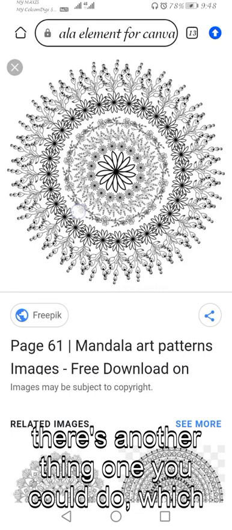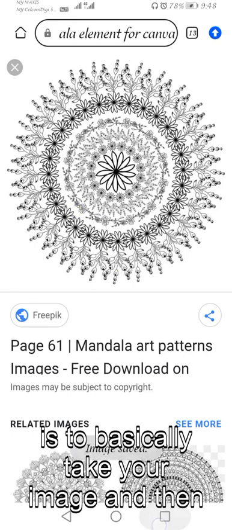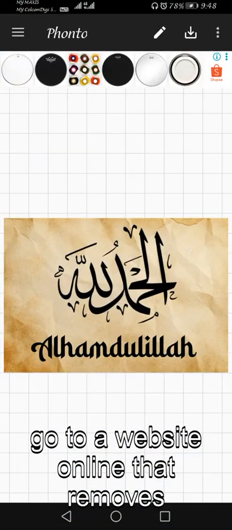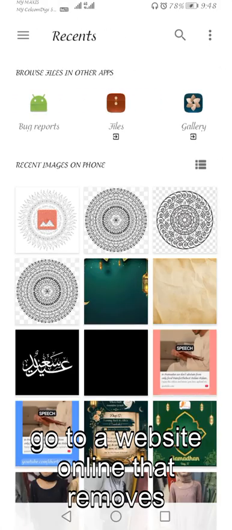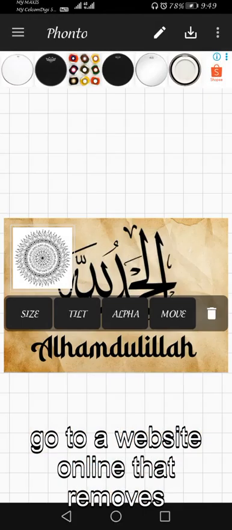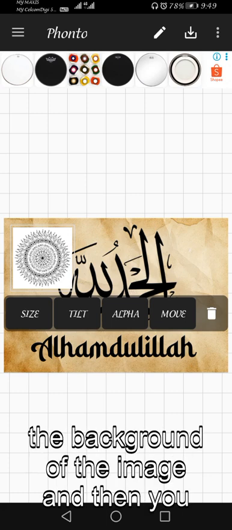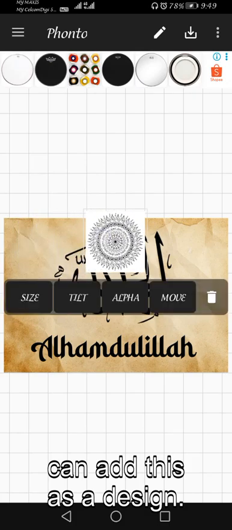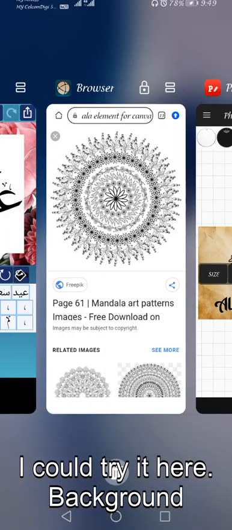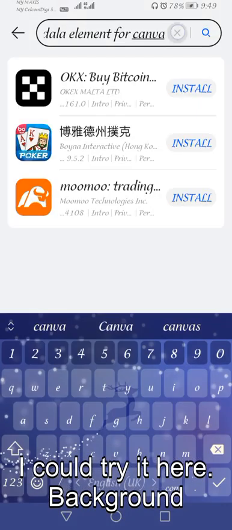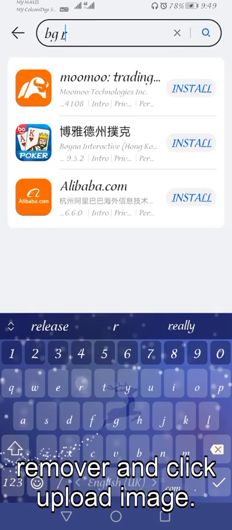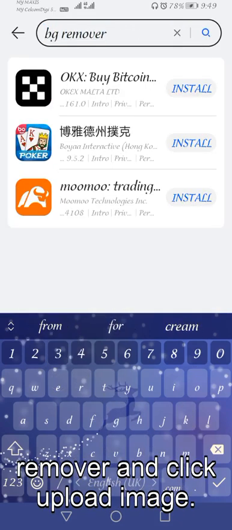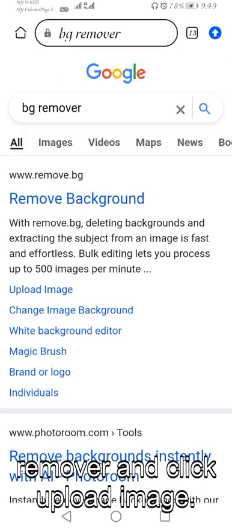Well, there's another thing you could do, which is to basically take your image and then go to a website online that removes the background of the image, and then you can add this as a design. Wait a minute, I could try it here. Background remover. Now click upload image.